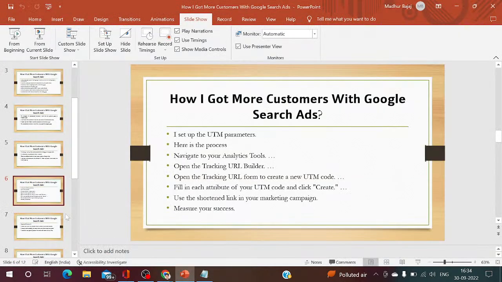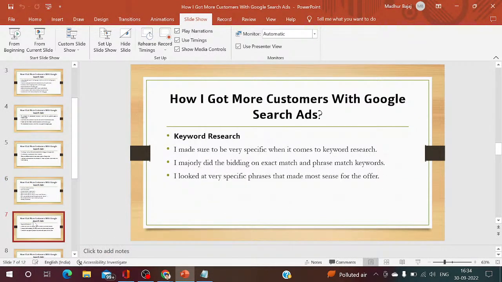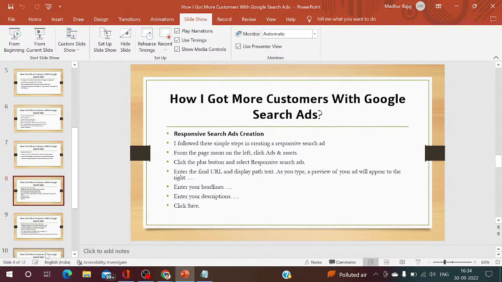Alright guys. So as we discussed here as well that you have to do keyword research. I made sure to be very specific when it comes to keyword research. I majorly did the bidding on exact match and phrase match keywords. Then I looked at very specific phrases that made most sense for the offer as well guys. Okay, so as I showed you in the campaign, right, I started with responsive search ad creation. So basically I followed the simple steps in creating a responsive search ad. So what I have shown you in practical, I'm just trying to explain you in fundamental as well.